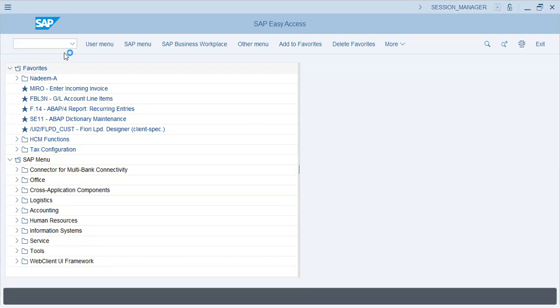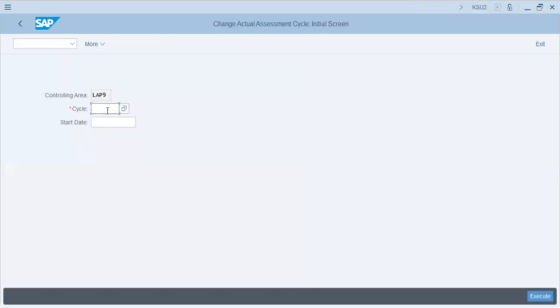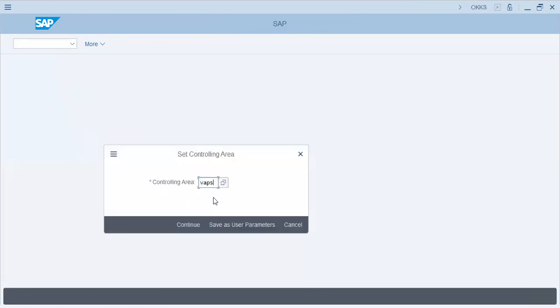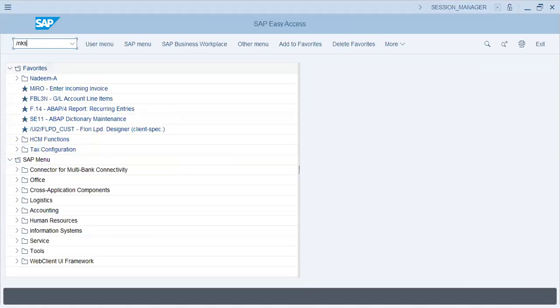Yesterday we made a segment and it was not distributing the cost we captured. So we'll have to first check that. Cycle one. Okay. SVAP, KSU2.